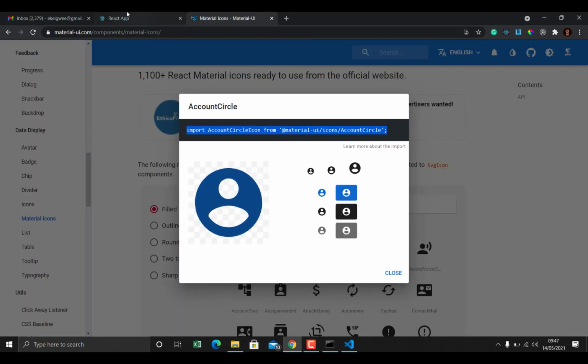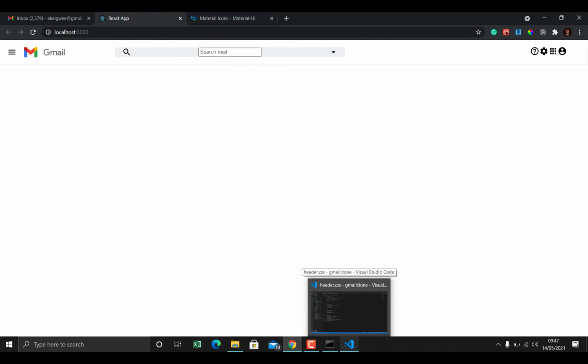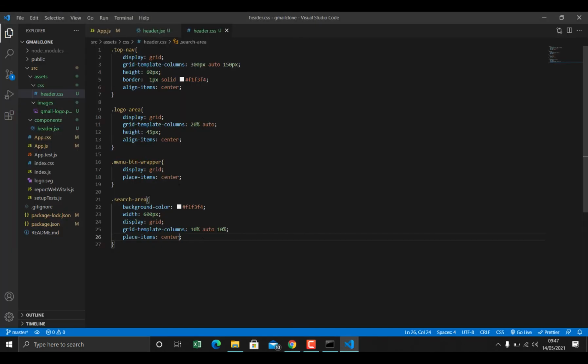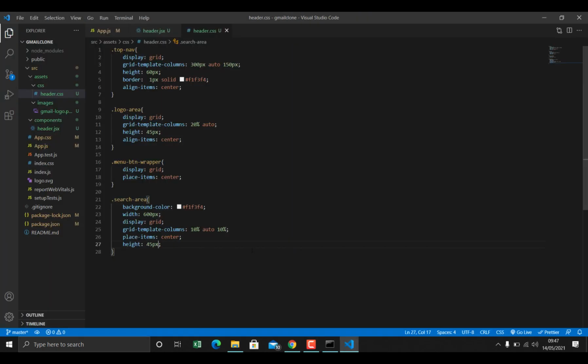Okay, it's not perfect yet, but we still have a lot of things to do. Let's give it a height. What height did we give the logo area? Okay, so let's give it the same height we gave our logo area, height 35 px. Okay, what else? But definitely border radius needs to come in. Border radius, so let's say 5 px.